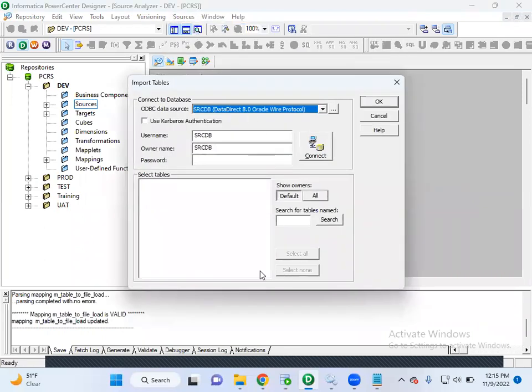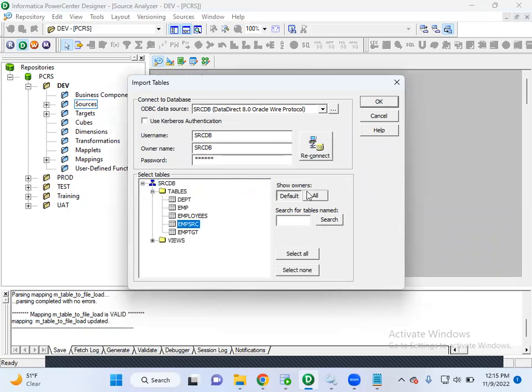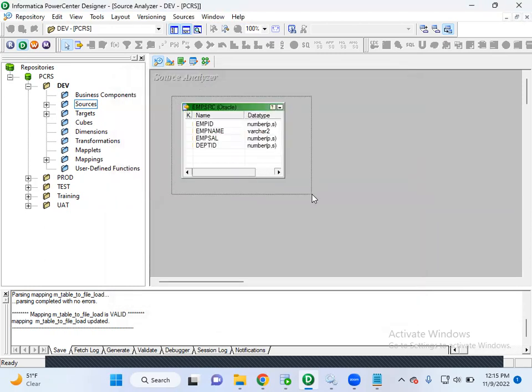Okay. And then give proper connection details and select that specific table. In our case, it is EMP SRC. Select the table and click OK. It automatically imported the source definition into the source analyzer of Informatica Mapping Designer.